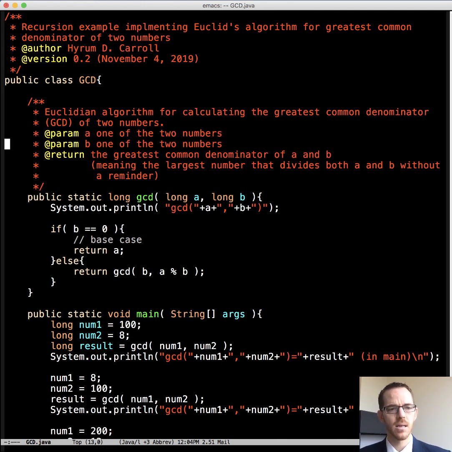A is one of the two numbers and B is one of the two numbers. And so what we're going to return is the greatest common denominator of A and B. In case you've forgotten what that means, it's the largest number that divides both A and B with no remainder. So let's skip over it for just a second.